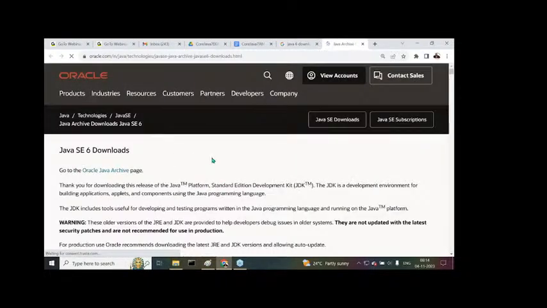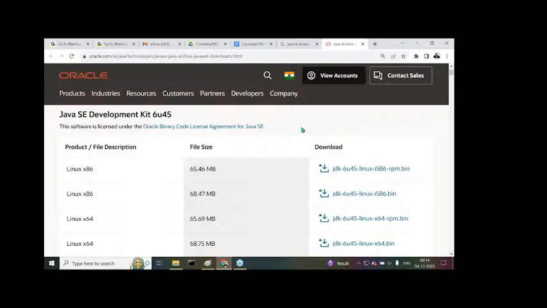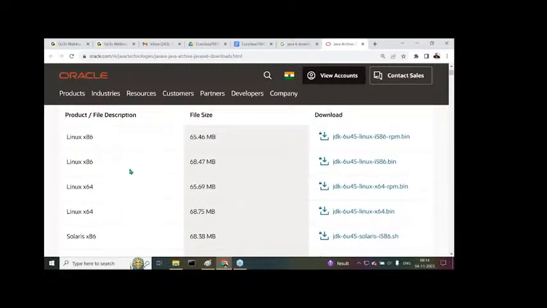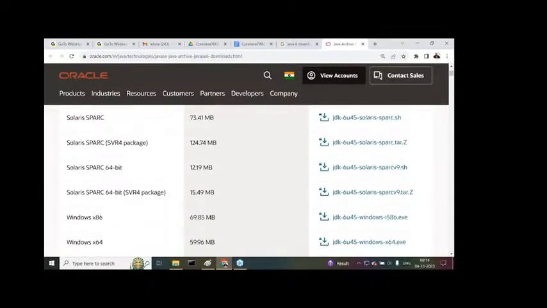When we open a new tab, there we are getting this download page. If we scroll down, there we are getting Java software downloadable links. Now understand it clearly. Before downloading any Java software, first we have to understand what operating system we have in our system. On the basis of that operating system only, we have to download the Java software.